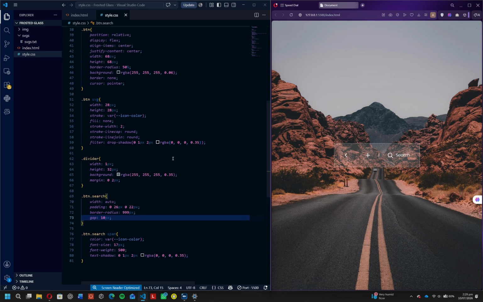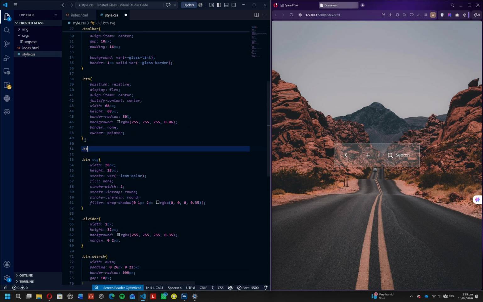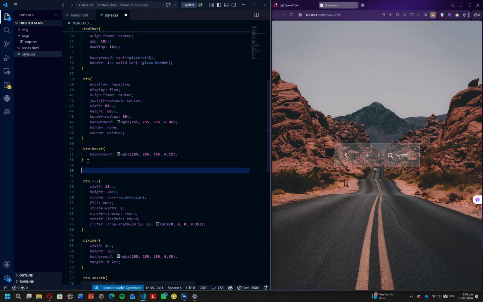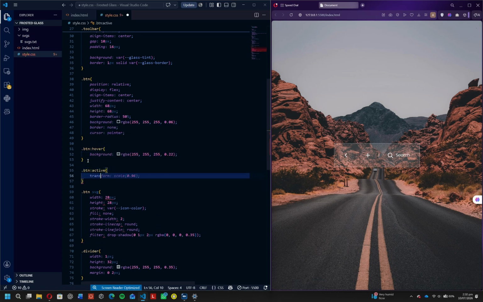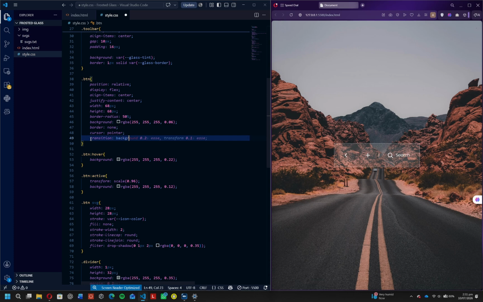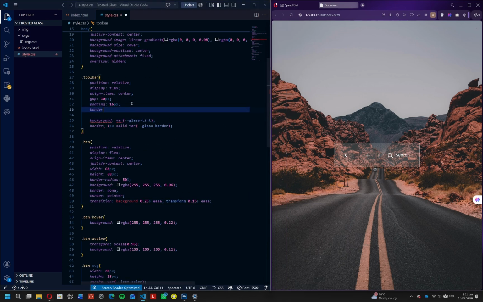Okay, let's now make the buttons interactive. Add the hover pseudoclass and change the background to a white tinted one. Now add the active pseudoclass and change the scale and background of the buttons. In the main btn reference, we'll add transitions for the background and transform properties of the buttons. This makes the transitions smoother and a lot nicer. Oh, and also, let's give our toolbars some border radius. Okay, so we're done with styling.